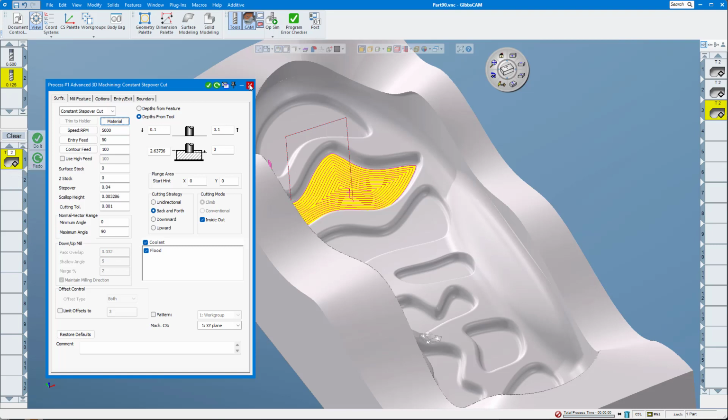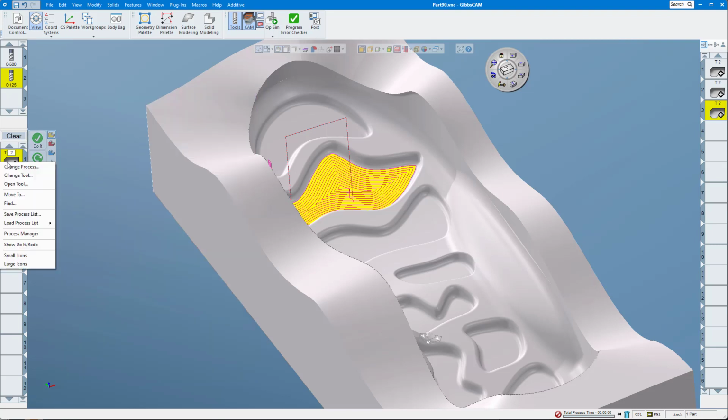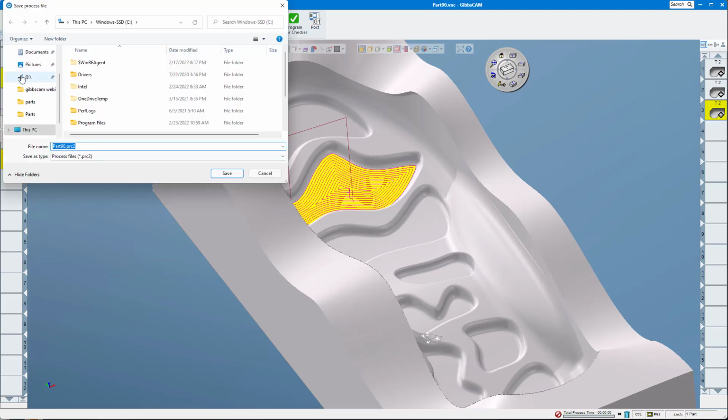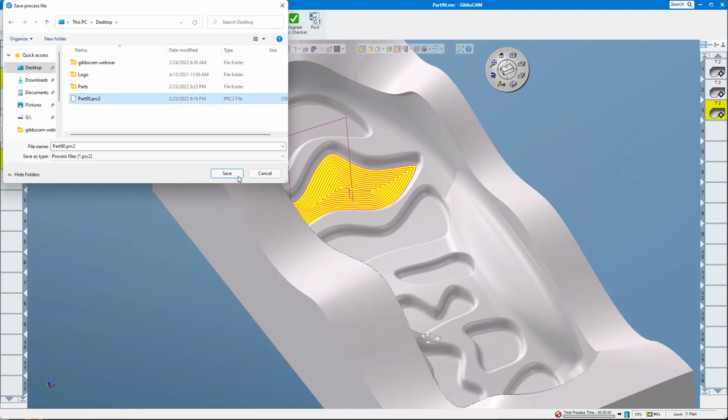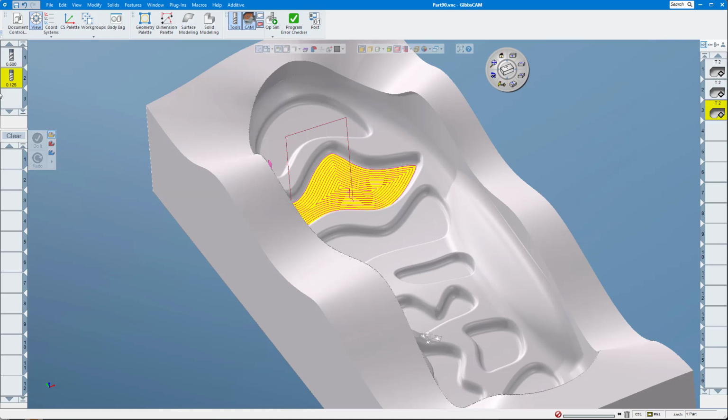Let me go ahead and close this out. So I'm going to right mouse button click right on this process. And you can see that we've got a couple things here. And I'm going to say, you know what, I'm going to save this process list. And I'm going to go ahead and save it on my desktop. There it is. And just hit save. So there's nothing here. Here's my tool, here's my tool path, everything. Let's go ahead and click off of this.